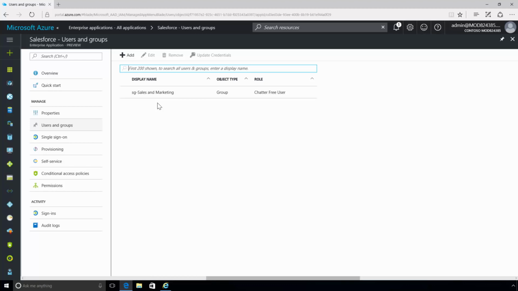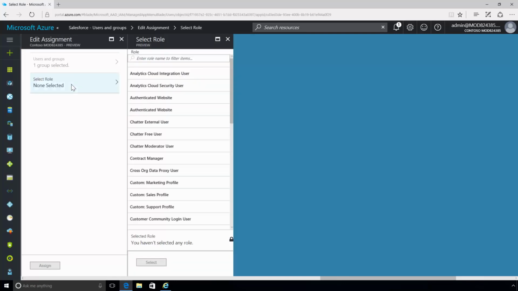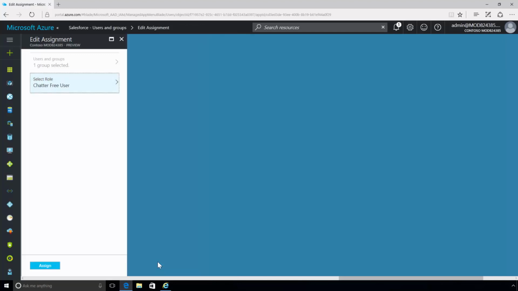The admin has assigned the Sales and Marketing Security Group access to Salesforce, so all members of this group have access to the app. Because automated user provisioning is enabled, the admin receives a prompt to define what type of Salesforce profile the user should have.